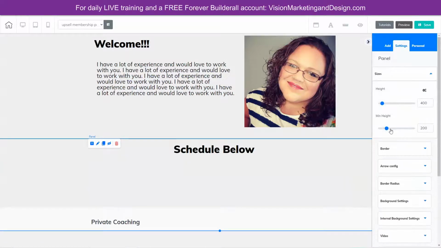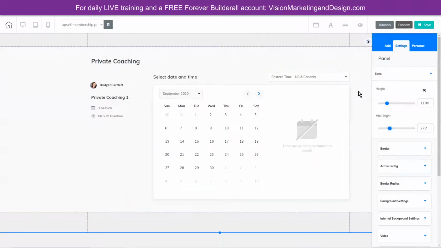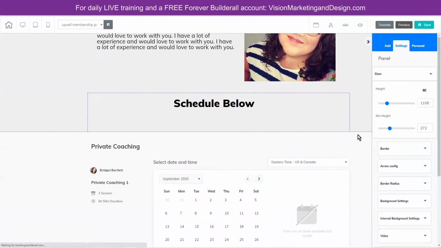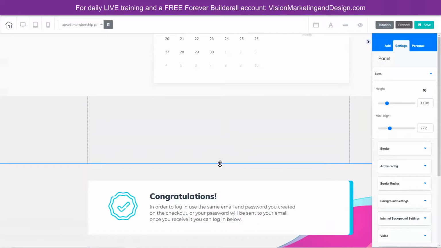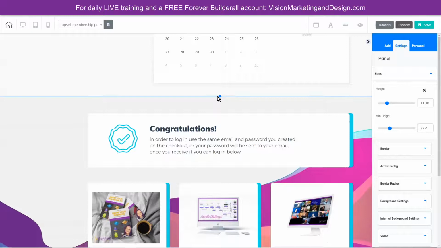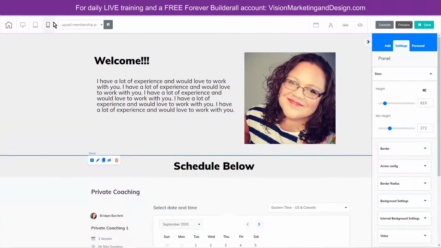So let's go to Sizes. We want to definitely change the height of this panel, the minimum height here. And we want to move this up. And we will move this up just a little bit. Okay, there we go. Looks much better. Let's check out the mobile view.